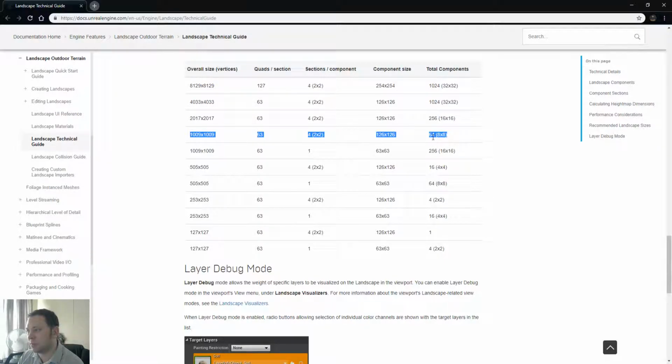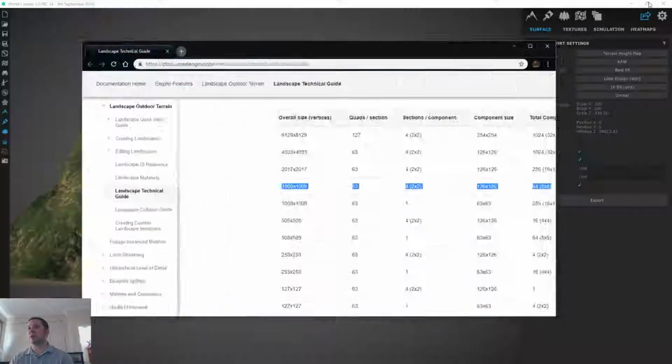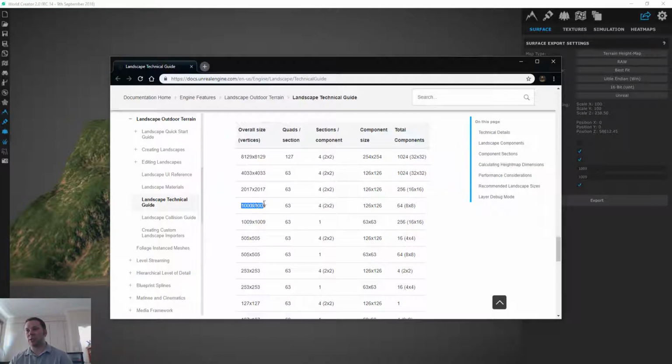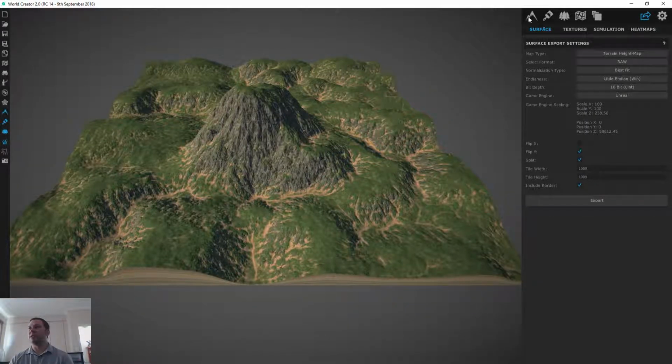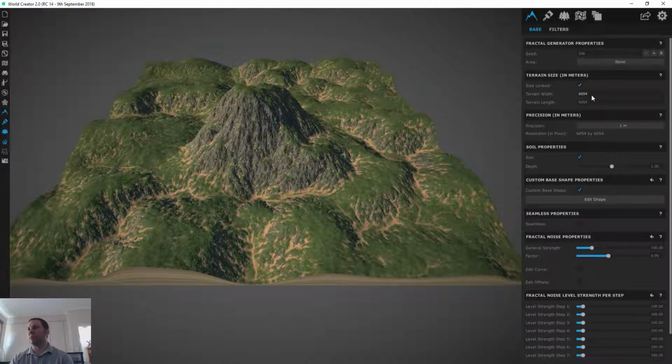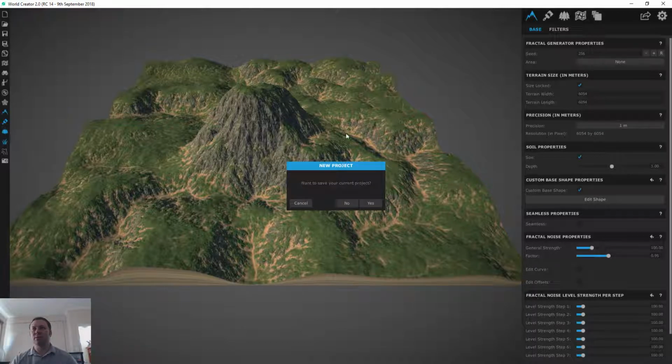256 doesn't seem that bad though for the entire terrain. Well, this is for a particular tile, sorry, not for the entire terrain. This is for one tile, so you're going to multiply this by 6 to get your total for what you're doing, right? So I went for the 1009 by 1009 size, and then I just multiplied that by 6 to get to this number here, the 6054. Anyway, this is all very boring.